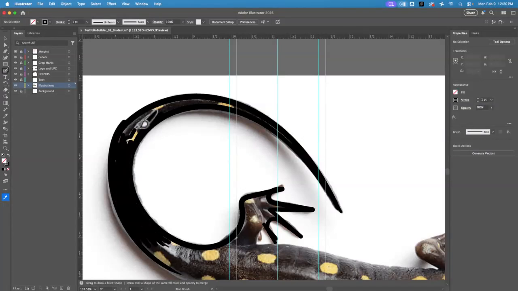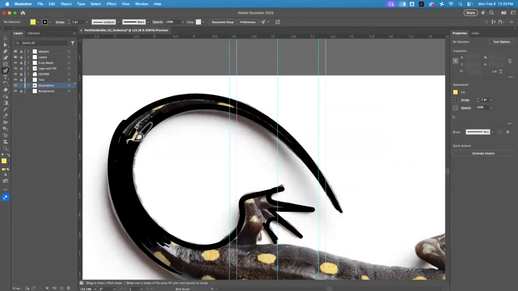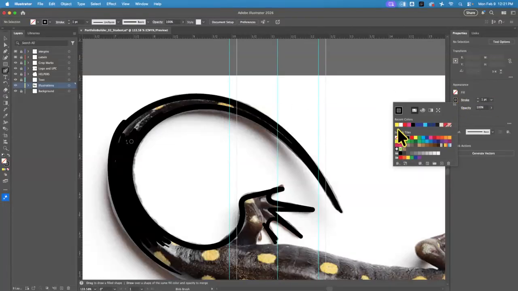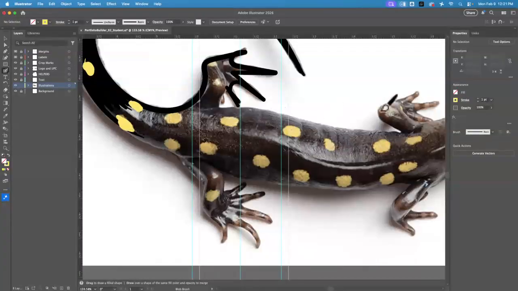And then that was black, and I'm going to change it to yellow. And then I'm going to add the dots. And then I add dots to my salamander. And you're like, why salamander? It's in the book. This was so quick, but I want to show, because this is organic and you don't want to watch me trace the salamander, but this is all you're going to do.